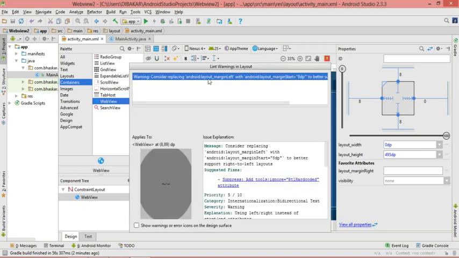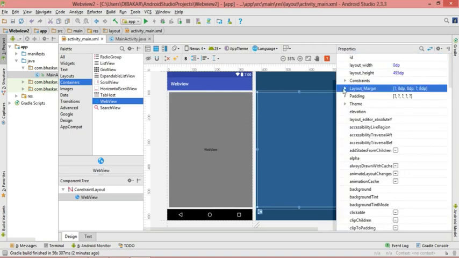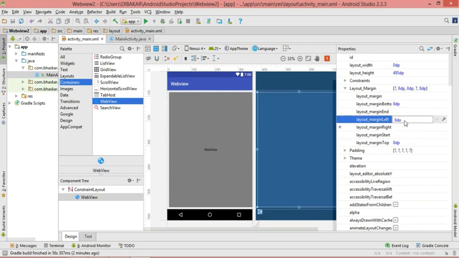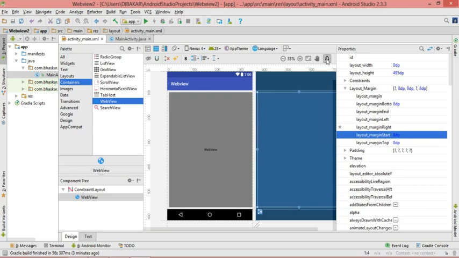Yes, one error is there. It says consider replacing android:layout_marginLeft with android:layout_marginStart. So we can fix it here. You can see, instead of left, we have to assign it as margin start. So we can do it by deleting this. Just click here. Delete this 8dp from here and put 8dp at start. Yes, you can see the error is not there.